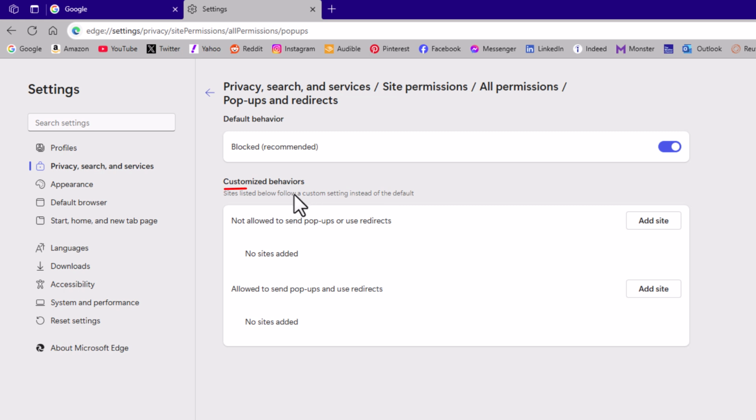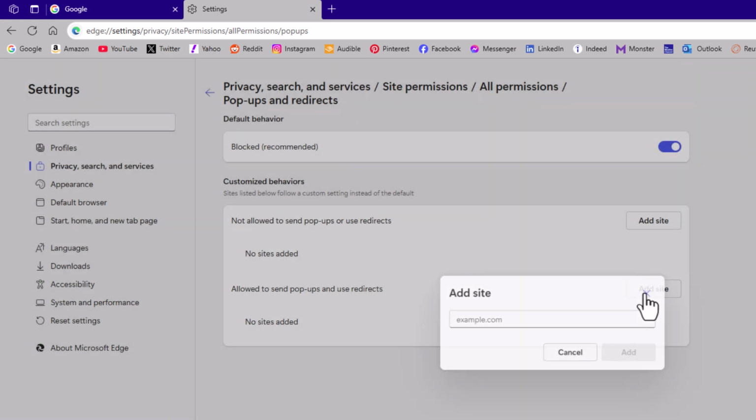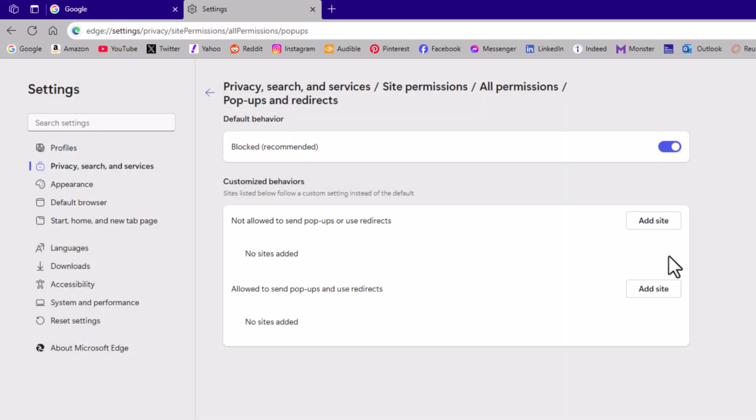Down below that, it has customized behaviors. You can allow particular websites or disallow particular websites by clicking on Add Site. Put the URL in here, click on Add. Any sites that are in here, there will be a three-dot menu off to the right. You could delete whatever sites are in here if you wanted to, and then all websites would have to follow this behavior right up here.